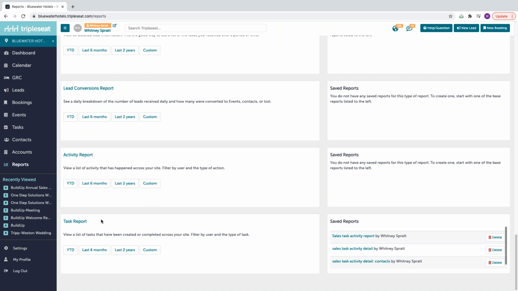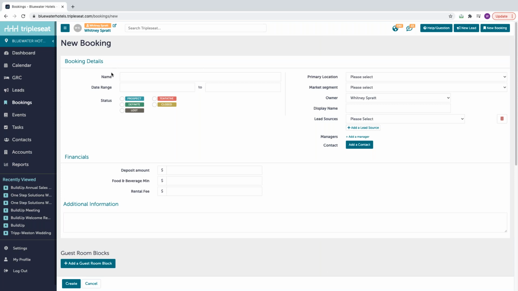So I'm going to start from the bottom up here. The task report, and before I go into this, let's talk about what you're reporting on. In Tripleseat, for the most part, anywhere you see a field of data that gets filled out when you're creating a booking, a lead, an event, an account, a contact, the majority of those fields are reportable. If I just hit on new booking, as the sales managers or the catering managers are filling out the booking, they're filling in fields of data, and that data can be pulled into reports.